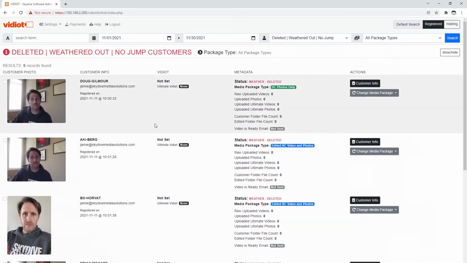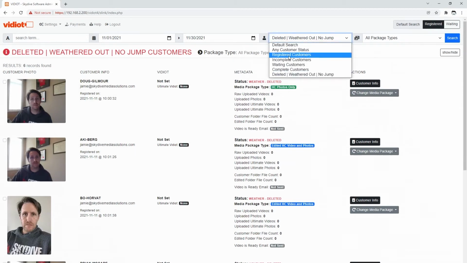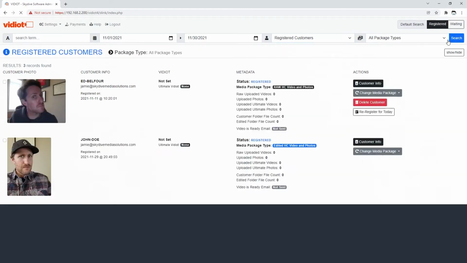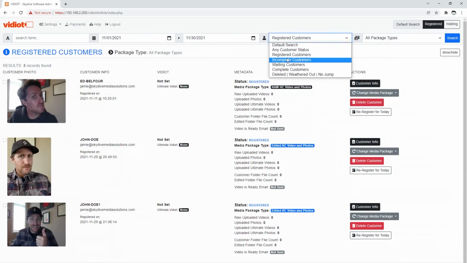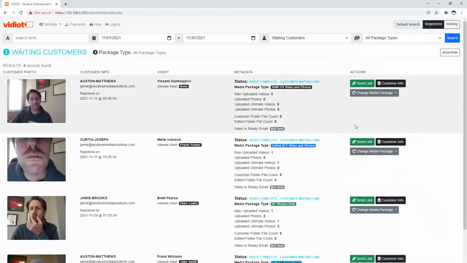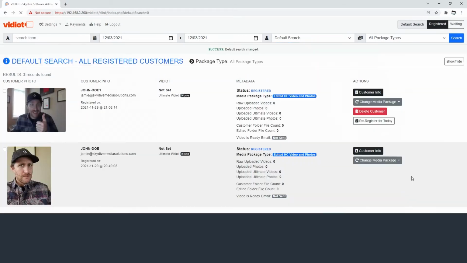And you can get rid of people. Anybody who is a registered customer, let's just see here. If I go to registered on those dates, see what we have, right? So you can see you have the ability to delete this customer if they're in the registered status. But if we were to search again for waiting customers, you don't have the option to delete a waiting customer. The only customer that you can delete is a registered customer.